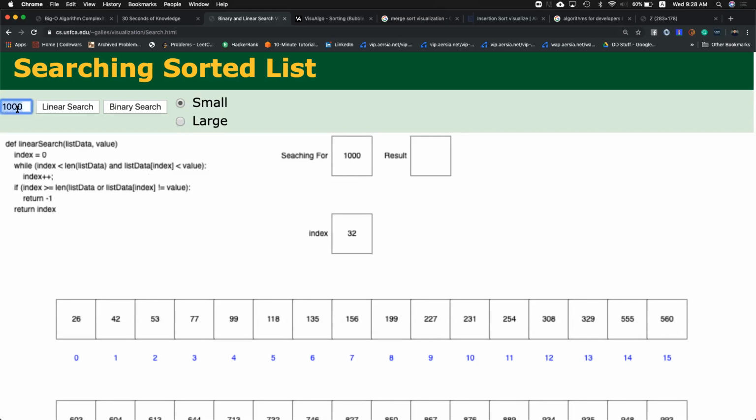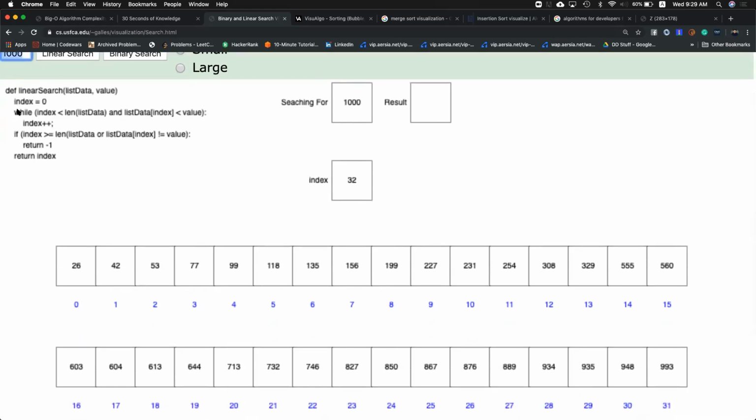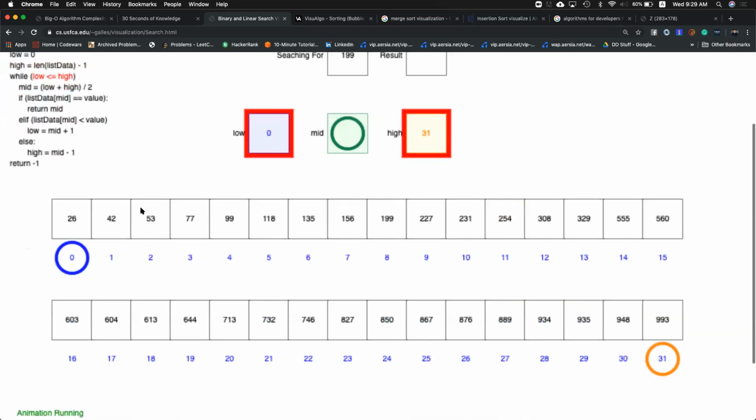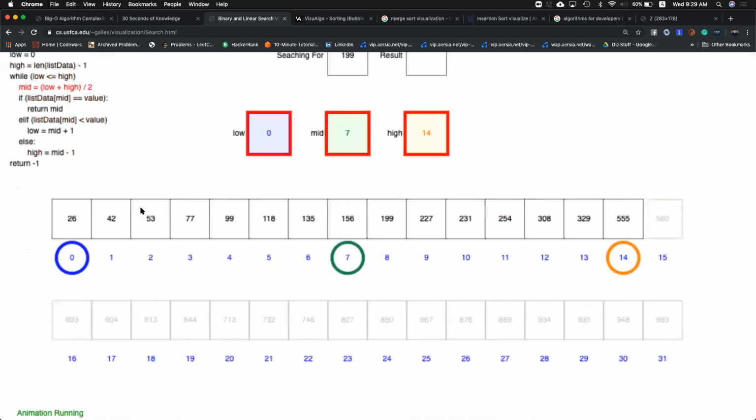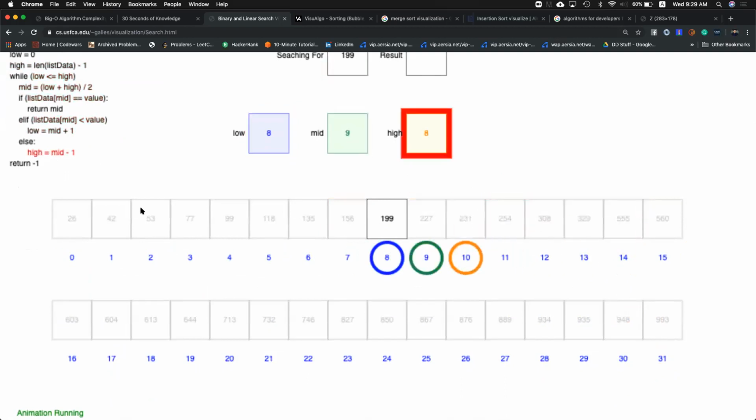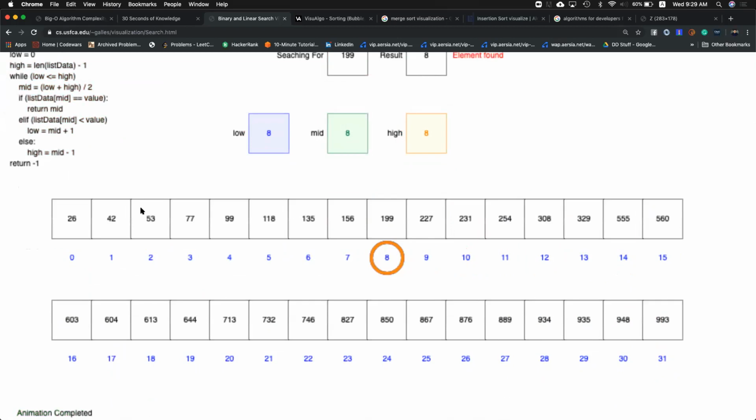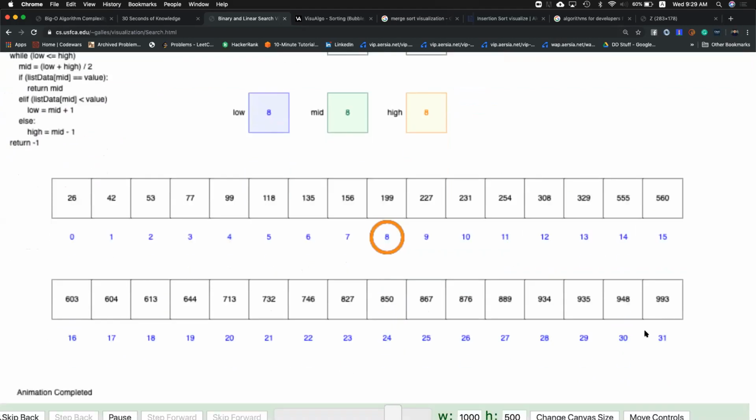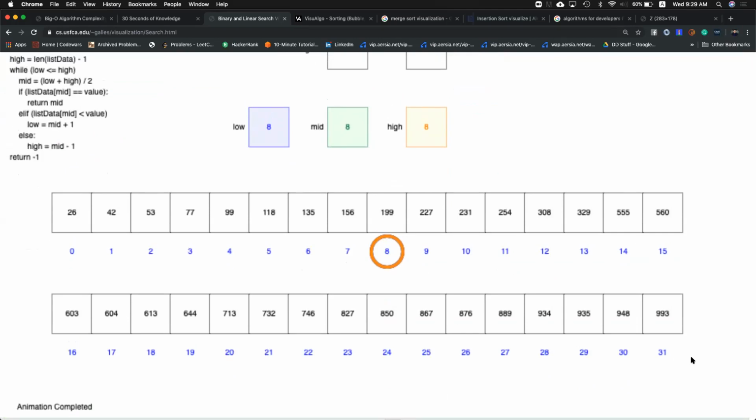Let's do binary search. Let's say we want 199, which is in position 8. Click binary search. That's way too fast. Okay, let's do it again. What it does is first it grabs position 0 and position 31, and uses that as the whole length. Now it checks the middle.